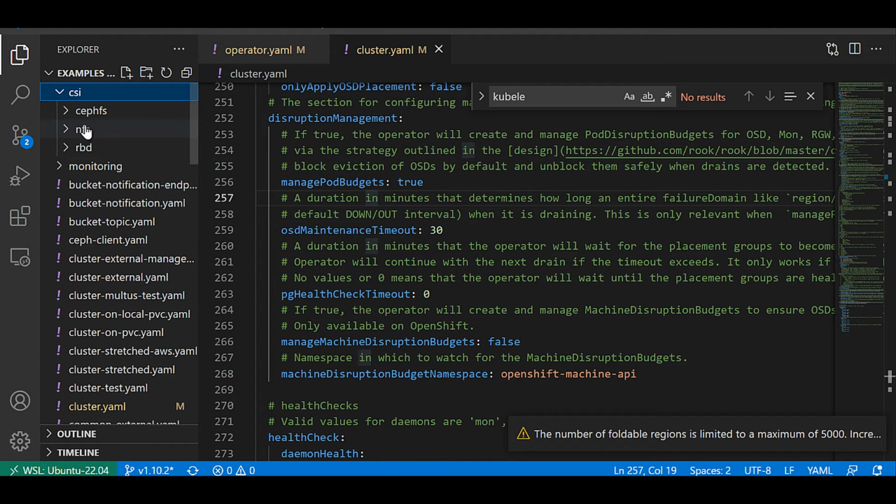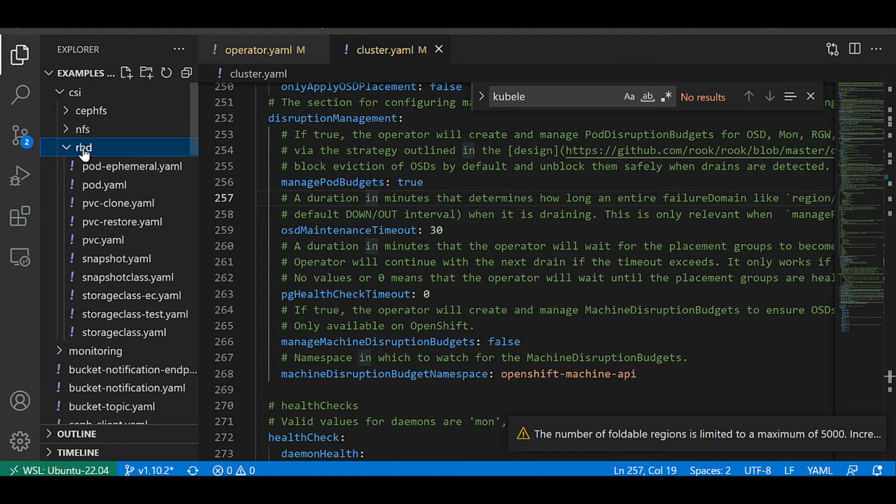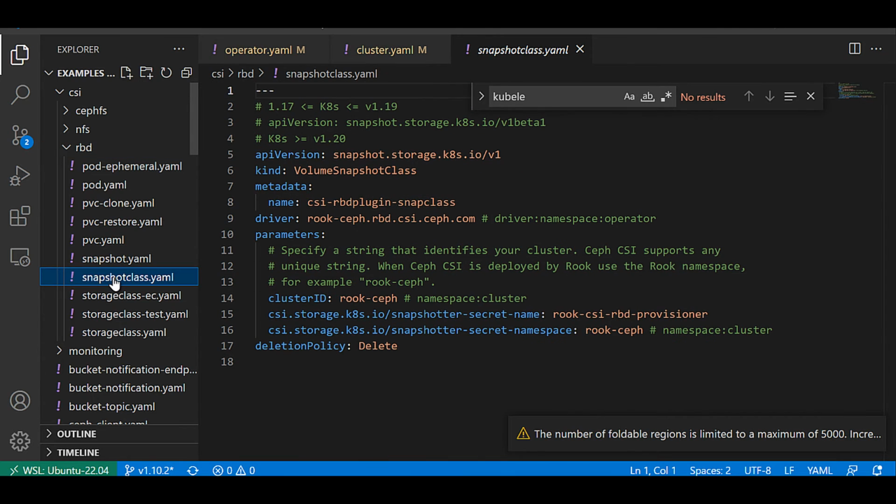In the CSI there are three folders. One is RBD, another is CephFS. So first go to RBD. In RBD there are storage classes. Whenever a volume is created in Kubernetes, I mean a persistent volume, a PVC or anything, a storage class is needed to provision the persistent volume. So for that purpose storage classes are there.